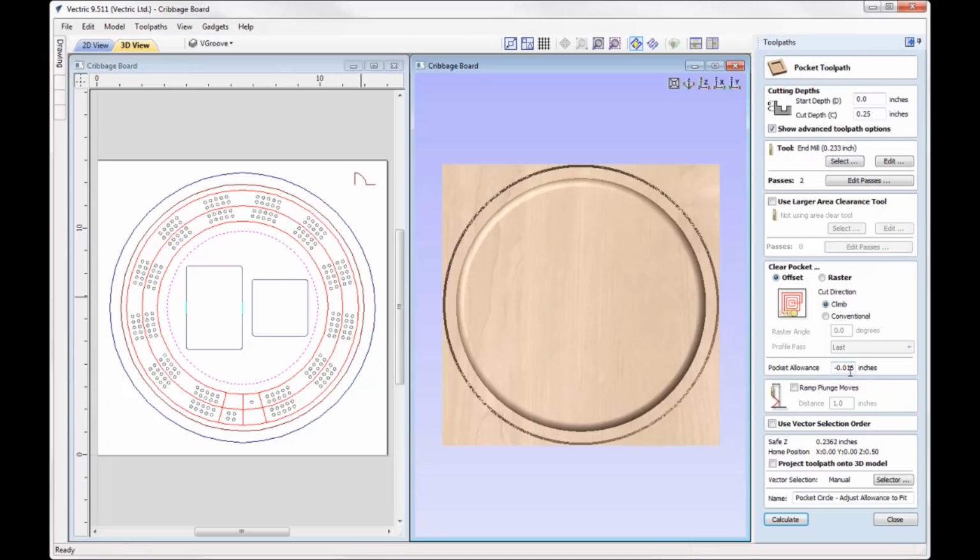Okay, so this is a value that I've used before. It generally works, but if you're not using this value, you just want to bump it up from 0, a negative value, until the lid fits inside of the actual pocket itself. So make sure we cut the lid first and then we move on to the cribbage board last. It's much easier to adjust the size of this pocket than to change the lid. Okay, so remember to test your allowances.